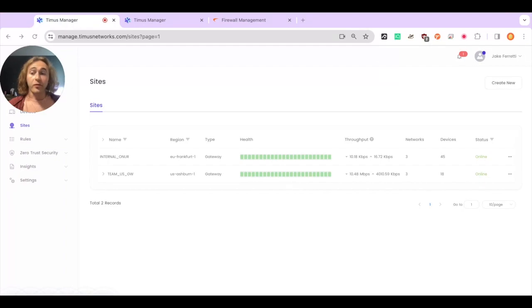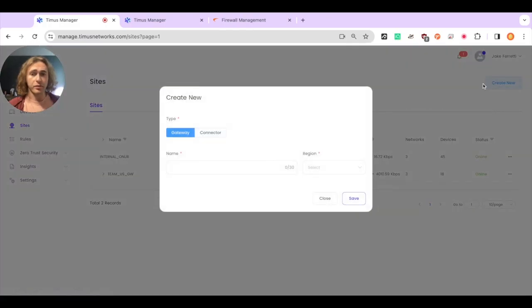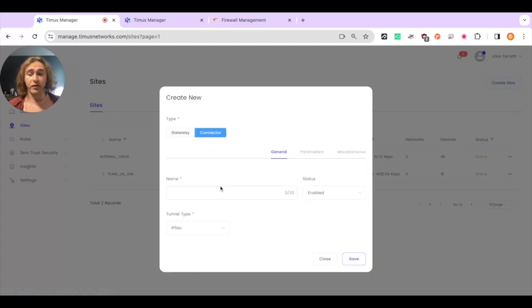First, we're going to have to set up phase 1 of our tunnel configuration. We'll head into Sites from the left-hand menu, and then we'll select Create New from the top right. Since we're creating a tunnel and not a new gateway, we'll select Connector, and then let's give it a name. I'm going to call this Hello Reality WAN, but it doesn't really matter what we call it. Now we can configure our parameters.